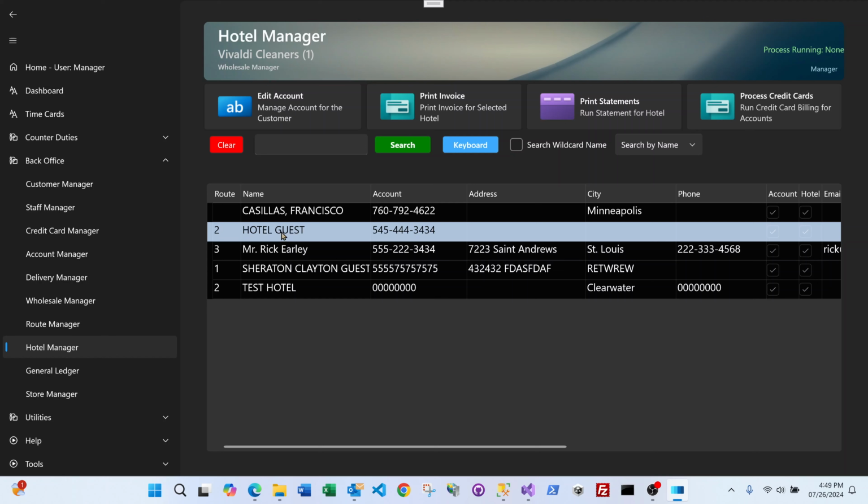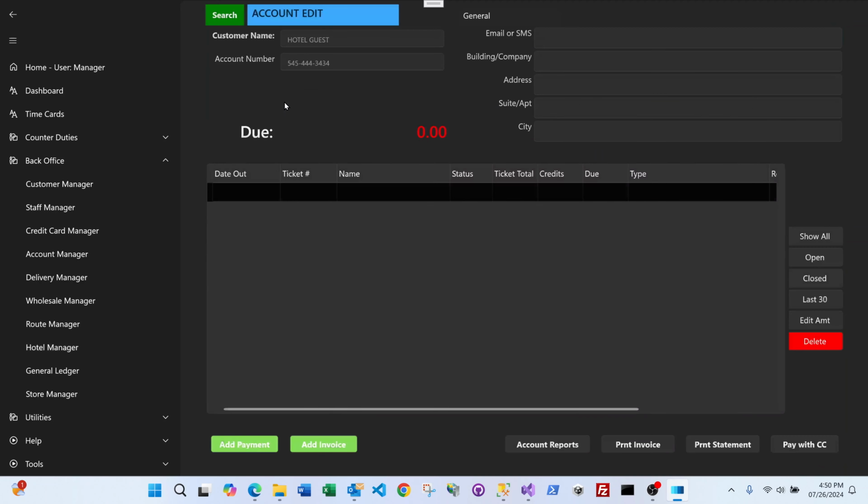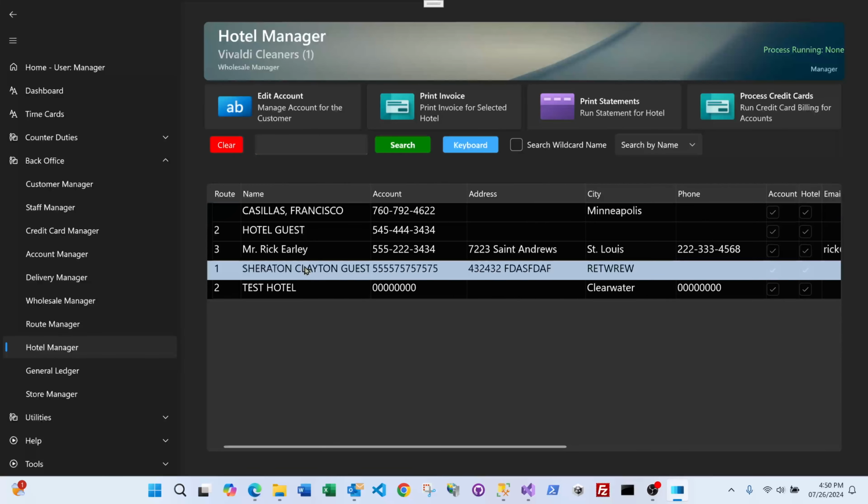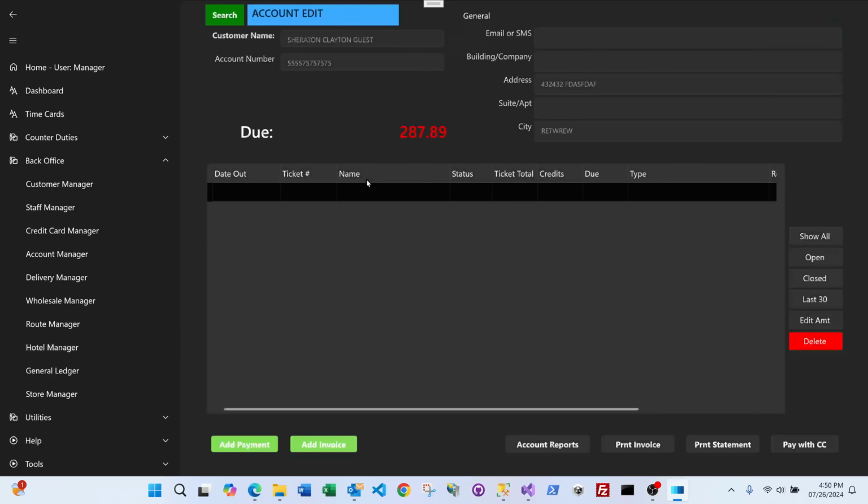You could have just the Marriott hotel, or you could have Marriott guest, Marriott manager, Marriott St. Louis food and beverage, or Marriott household. And then when you write a ticket, you select basically one of those customers and you write the ticket. To manage the hotels, you can come back here and notice the hotel guest, click account, and it'll actually pull up all the tickets that have been placed on account for that particular customer.